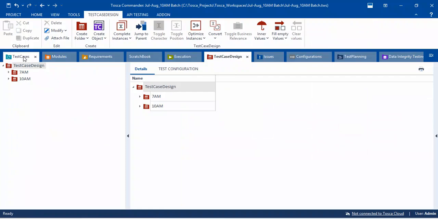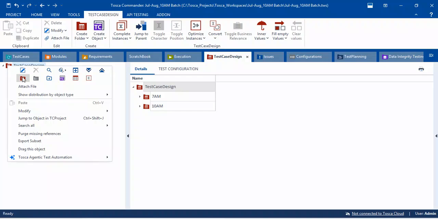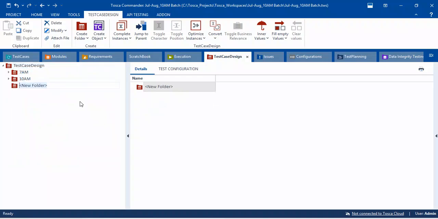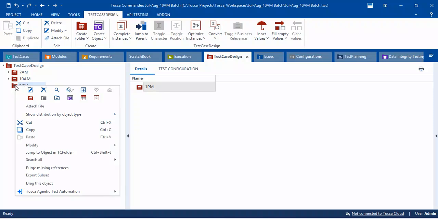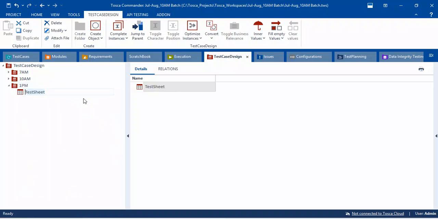As we are working on the registration form, let me create. This is a root folder, right? In the test case design section, in this root folder, I am creating our project-specific folder. Let's call it 1 p.m. And inside this folder, I am creating one sheet, naming it registration test data.